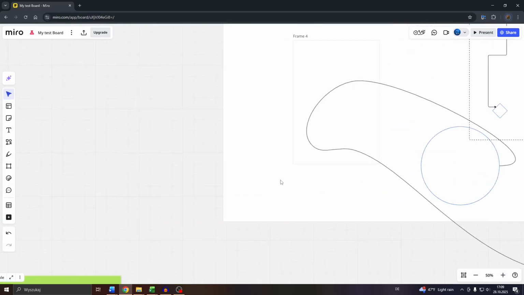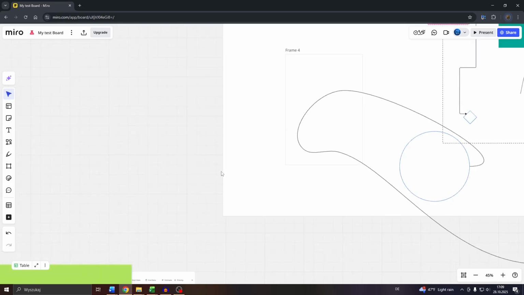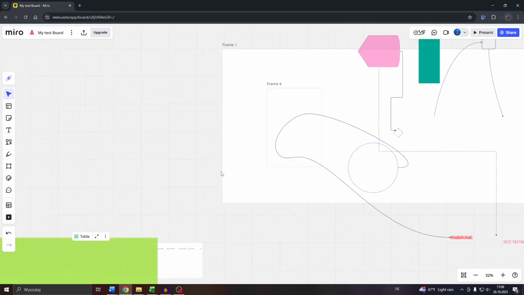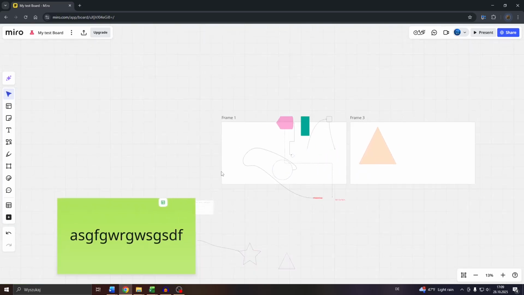Option number two would be to simply press and hold left control on your keyboard, or it should be left command if you're using a Mac. Hold it and simply use your mouse wheel just like that. Move it back, or for example, forward to either zoom in or zoom out. And that's how it works in practice, guys.